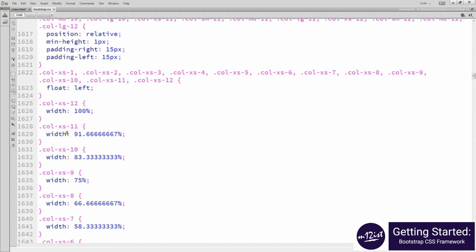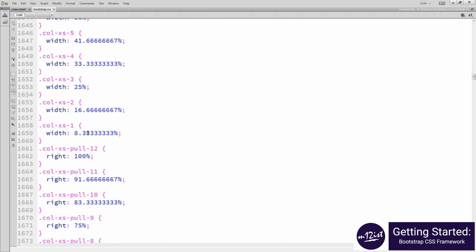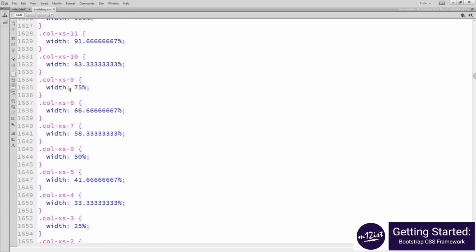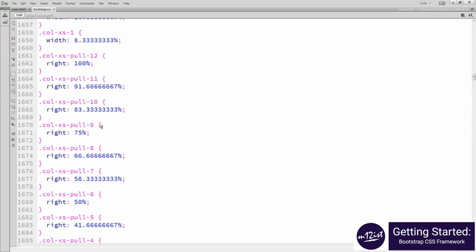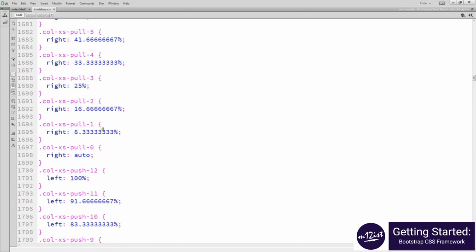So here we have the actual excess column widths by percentages, and as I said before, you can create your own. There is some code on the internet to create your own columns, so if you don't want to use 12, but by default this is the easiest way to make a Bootstrap grid layout, is just take what they have and just do it 12 by 12.